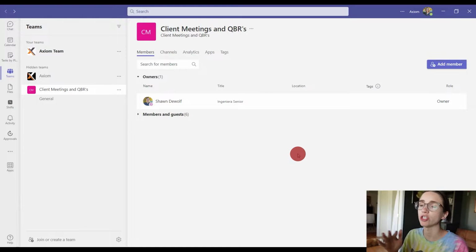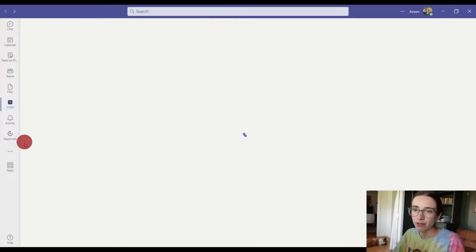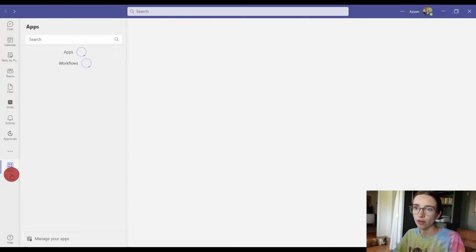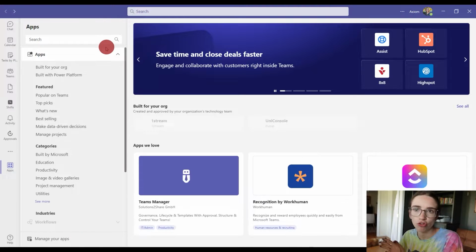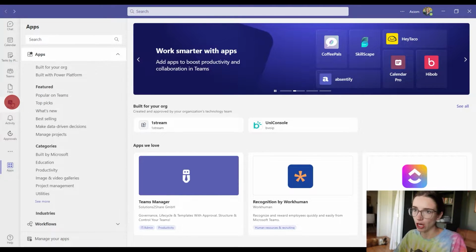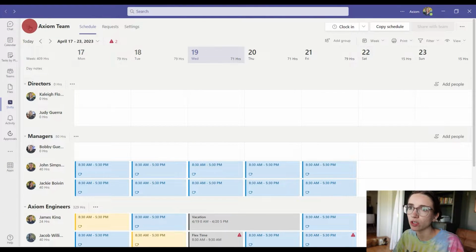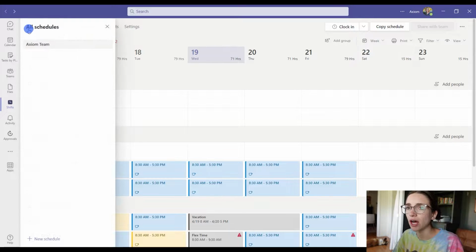Now let's go over to Shifts so I can show you how to create a schedule. Okay, so once you have downloaded the app, now if you haven't downloaded the app, you just easily click on this app section of Teams, search for Shifts, download it, make sure it's on your bar, and you're good to go. Once you have that, you're going to have this little hamburger icon at the top here.